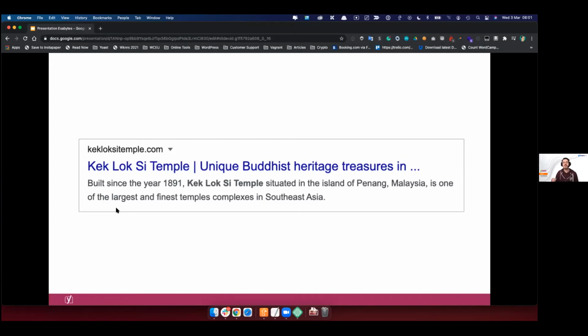So that is why it's important to think about optimizing your titles and your meta descriptions, because it's this little piece of text that's going to either get you traffic or get people to skip your page and not visit it. So how do you do that in Yoast SEO?